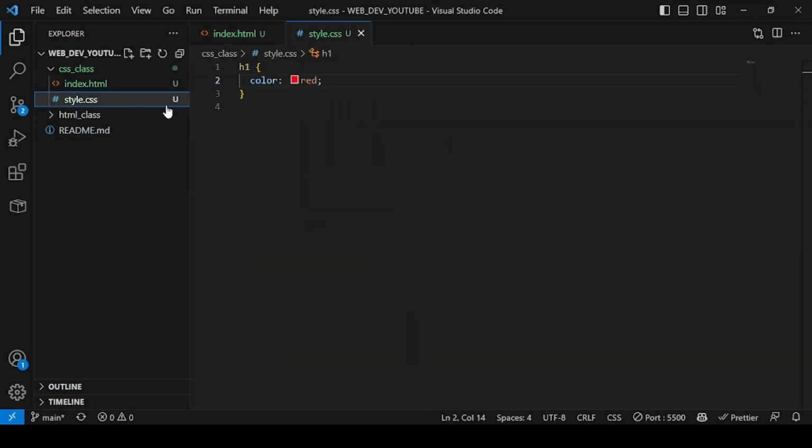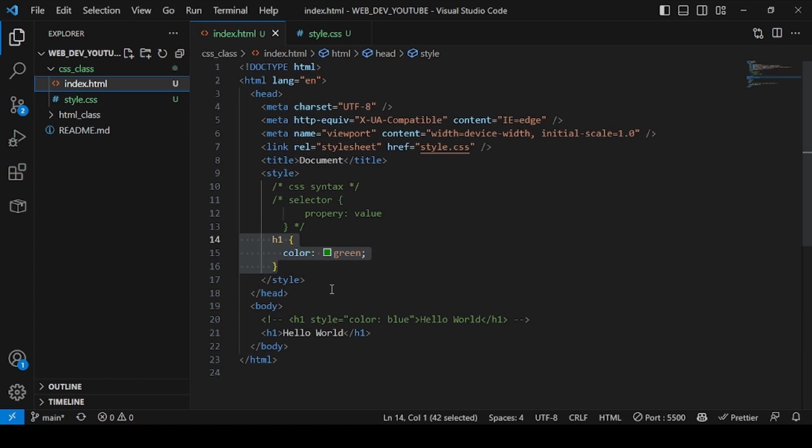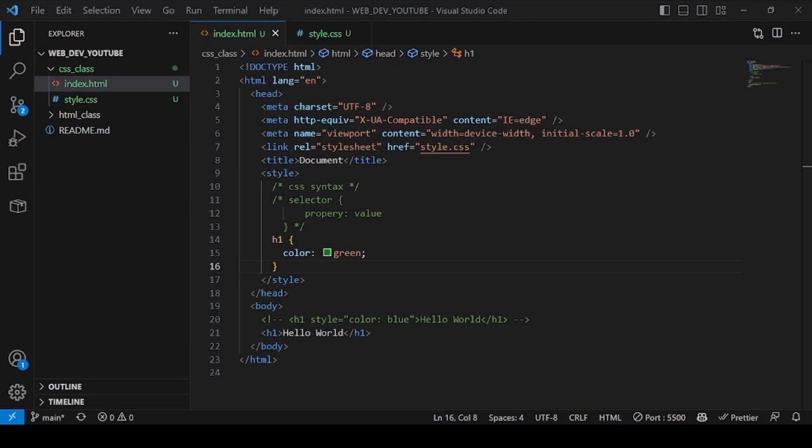If I come back to my CSS, you see this color red here. Inside this HTML file, which is internal CSS, you can see color green. So let me go back to my browser. You notice that the green one is outstanding. That's to tell you that inline CSS is stronger than internal CSS, and internal CSS is stronger than external CSS. So let's go over to VS Code and do some more things.